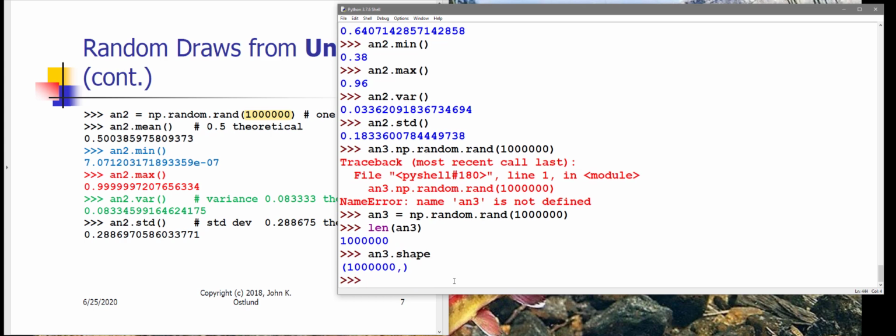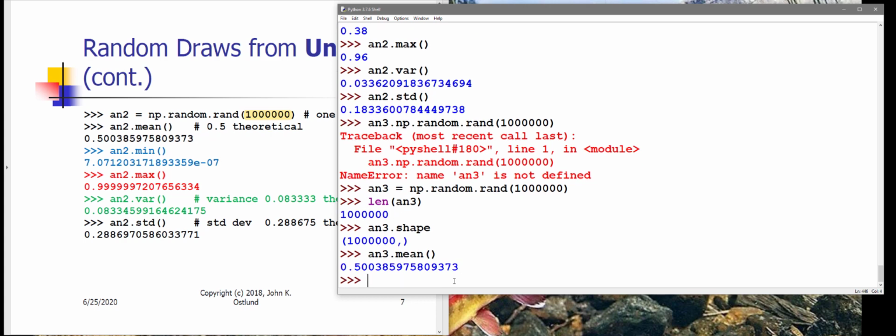Okay, so there are 1,000,000 values in here. I don't want to print those out because that could possibly be so much data that it will hang my window and I'd have to kill the window and start over again. But if I now compute AN3's mean, I'm pretty close to 0.5. I only deviate from 0.5 down in the 4th decimal place.